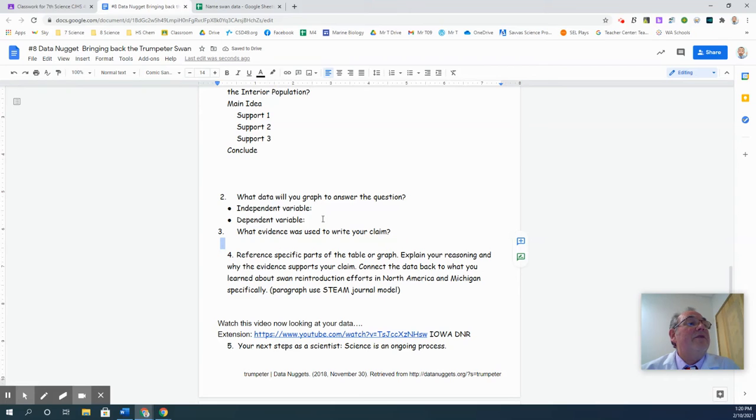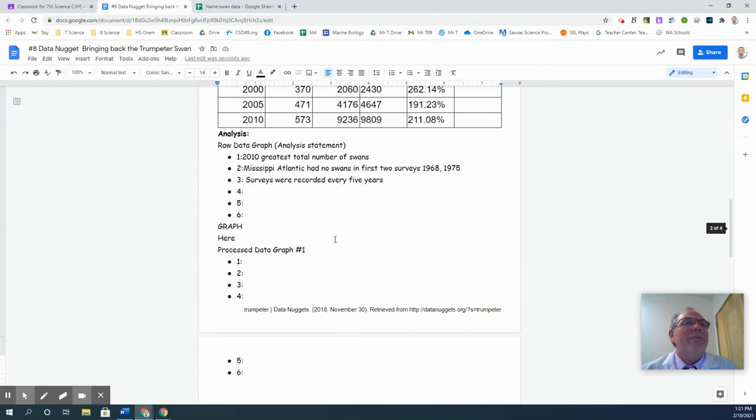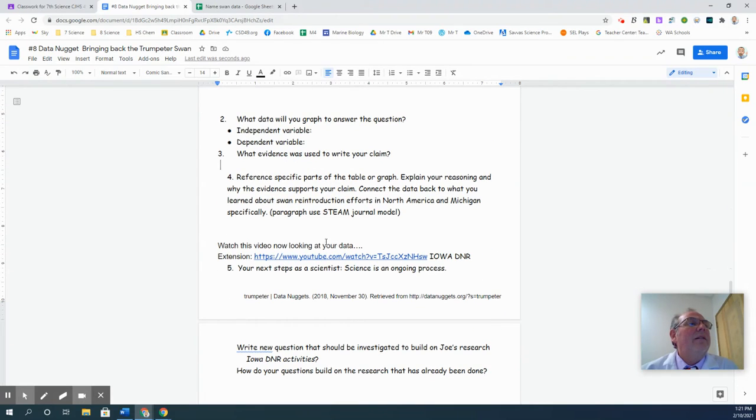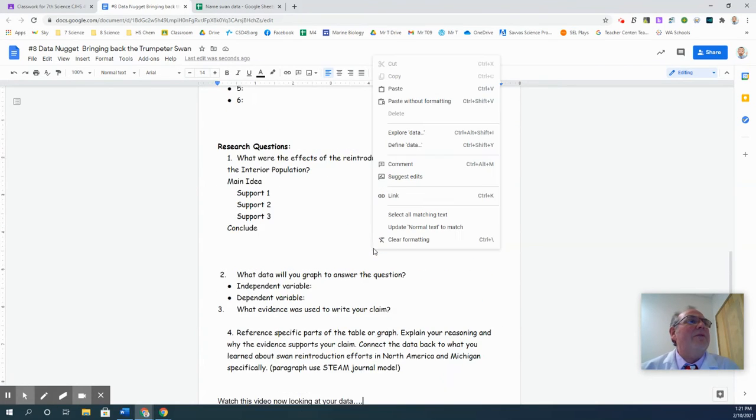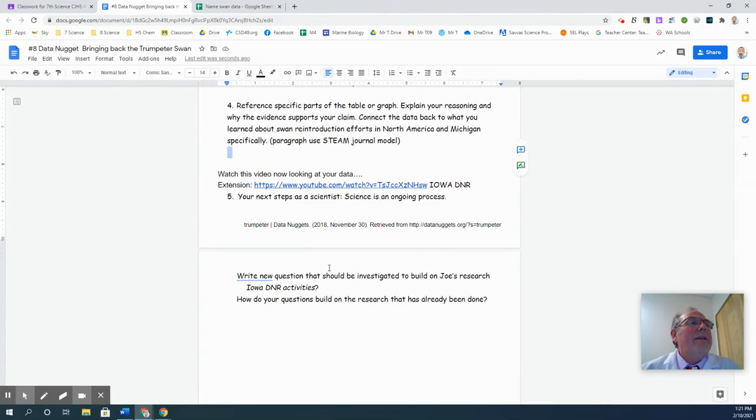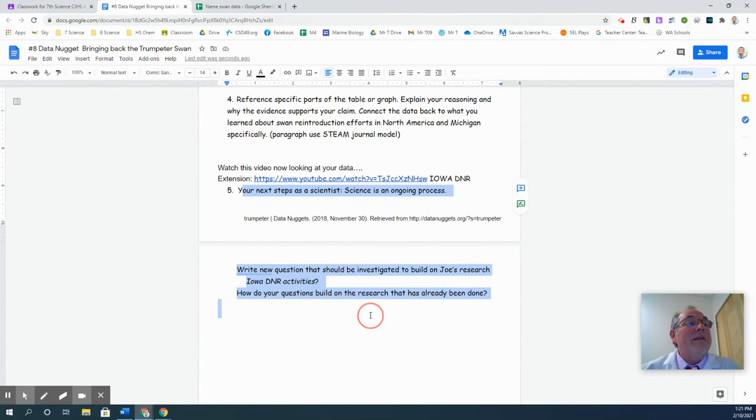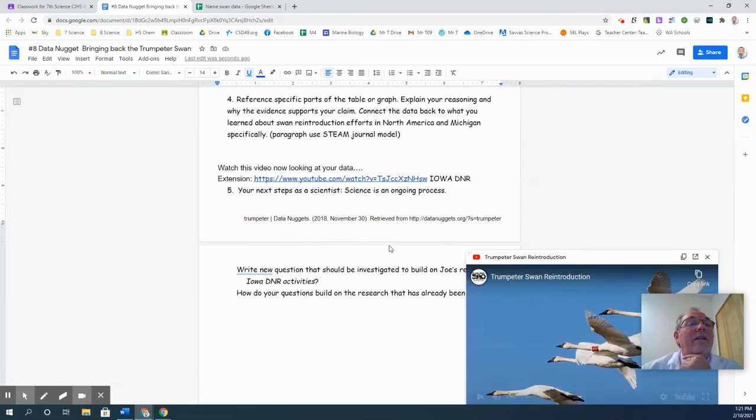What evidence did you use to write your claim up there? It's just reiterating some of the data points that you made. Reference your table and your graph to explain the reasoning to support your claim. And this is just the redundancy of the same thing. So just repeat your answers from above. This last one, I want you to actually think about what could they be doing, and you should watch this video right here on how to.